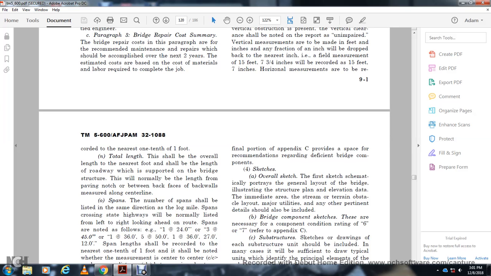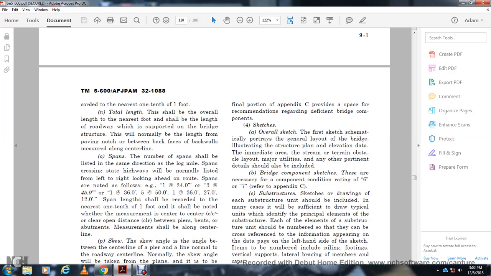Total length shall be the overall length to the nearest foot, but shall be the length of the roadway supported by the bridge structure, normally measured between the back of the paving notch at the back of the base of the back walls, along the center line.